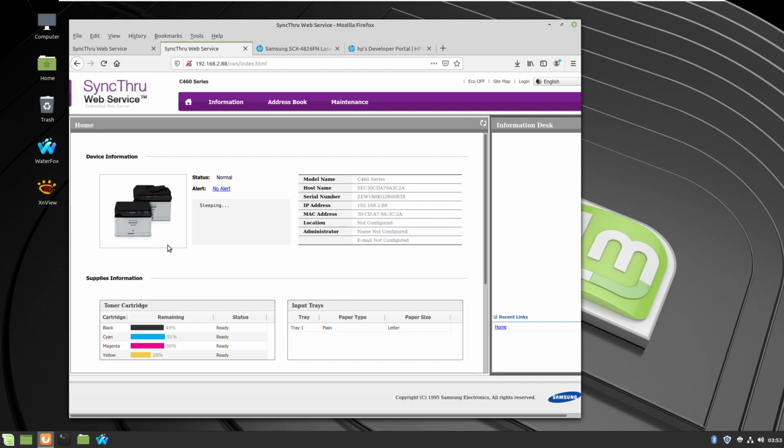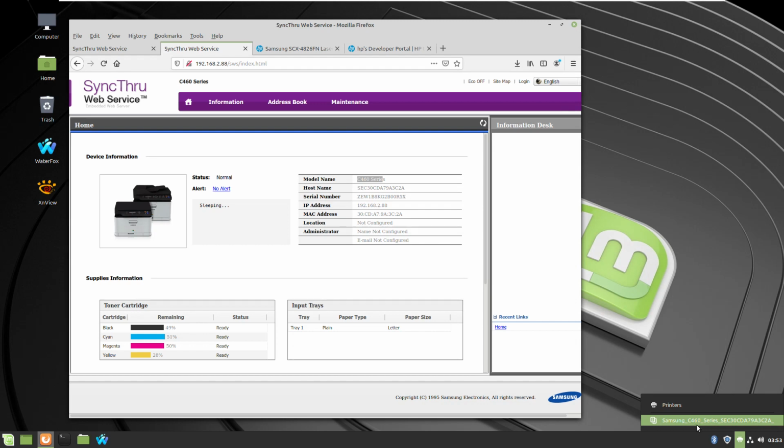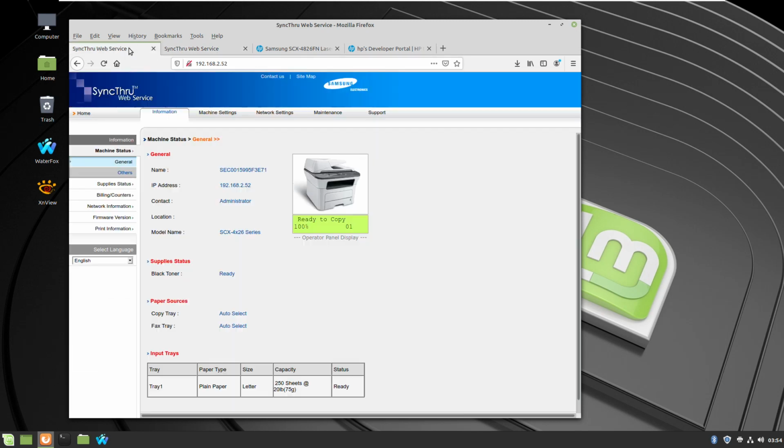This color laser one has been detected by Linux Mint automatically and installed, as you saw, but the second one, which is black and white, I have to install manually. Because they are network printers, I can access their interface using the IP address.